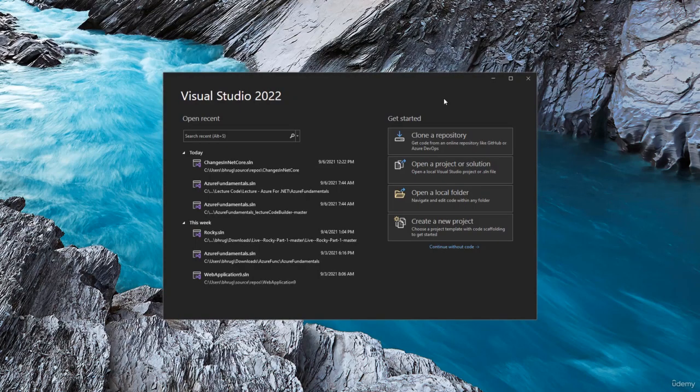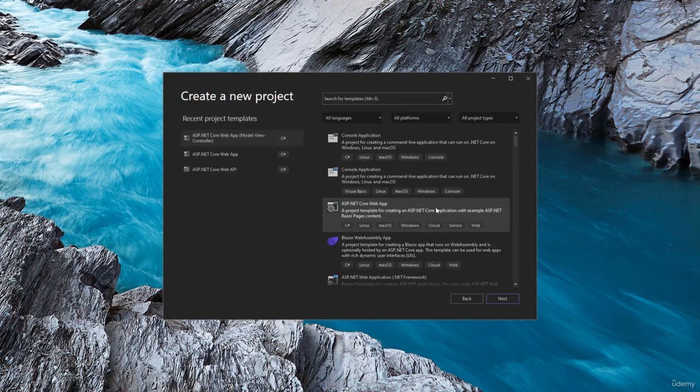First thing that we have to do is we need to create our project. I will be using Visual Studio 2022. Here we have the recent projects on the left, and on the right hand side we will get started. We want to start by creating a new project. So we will click that and it will display all of the templates.